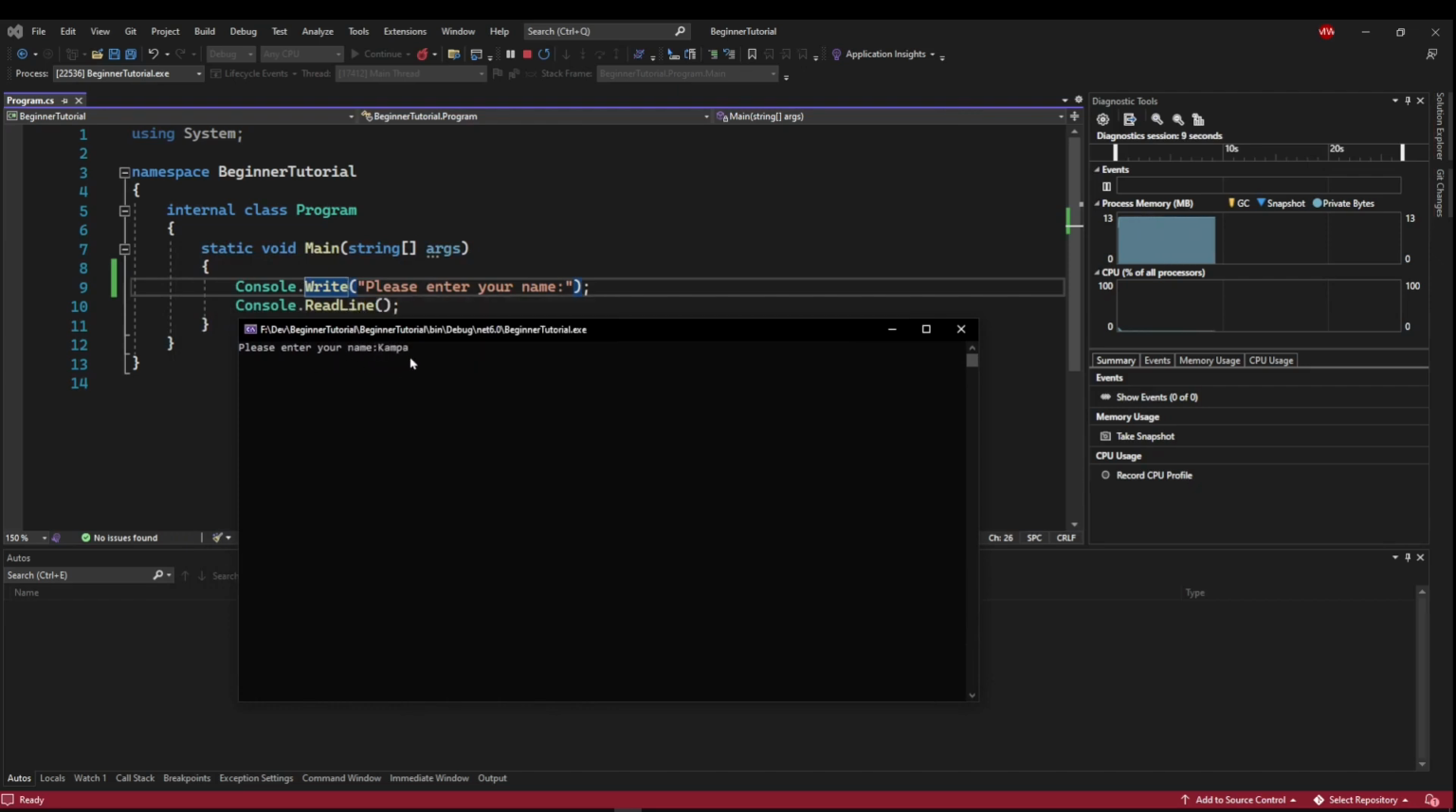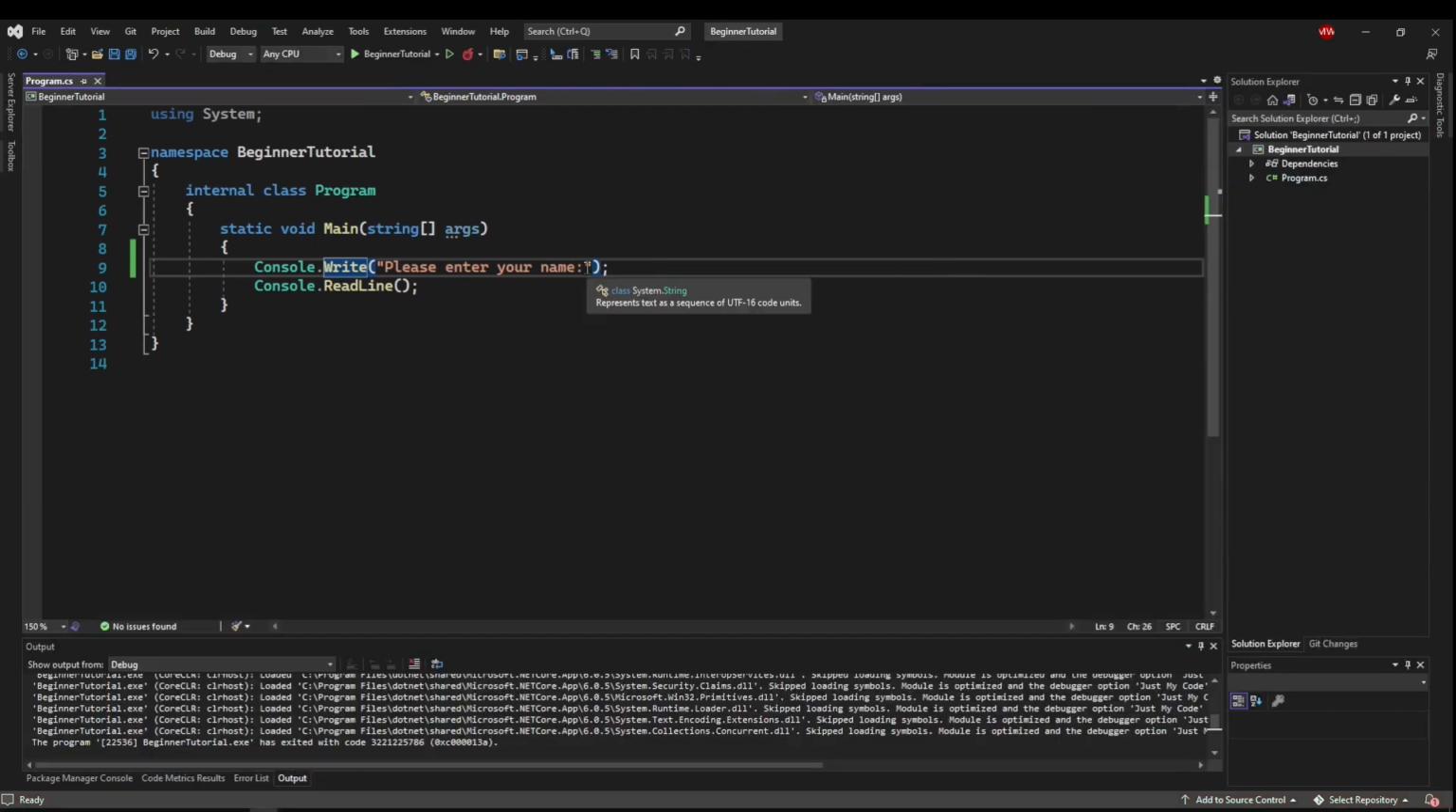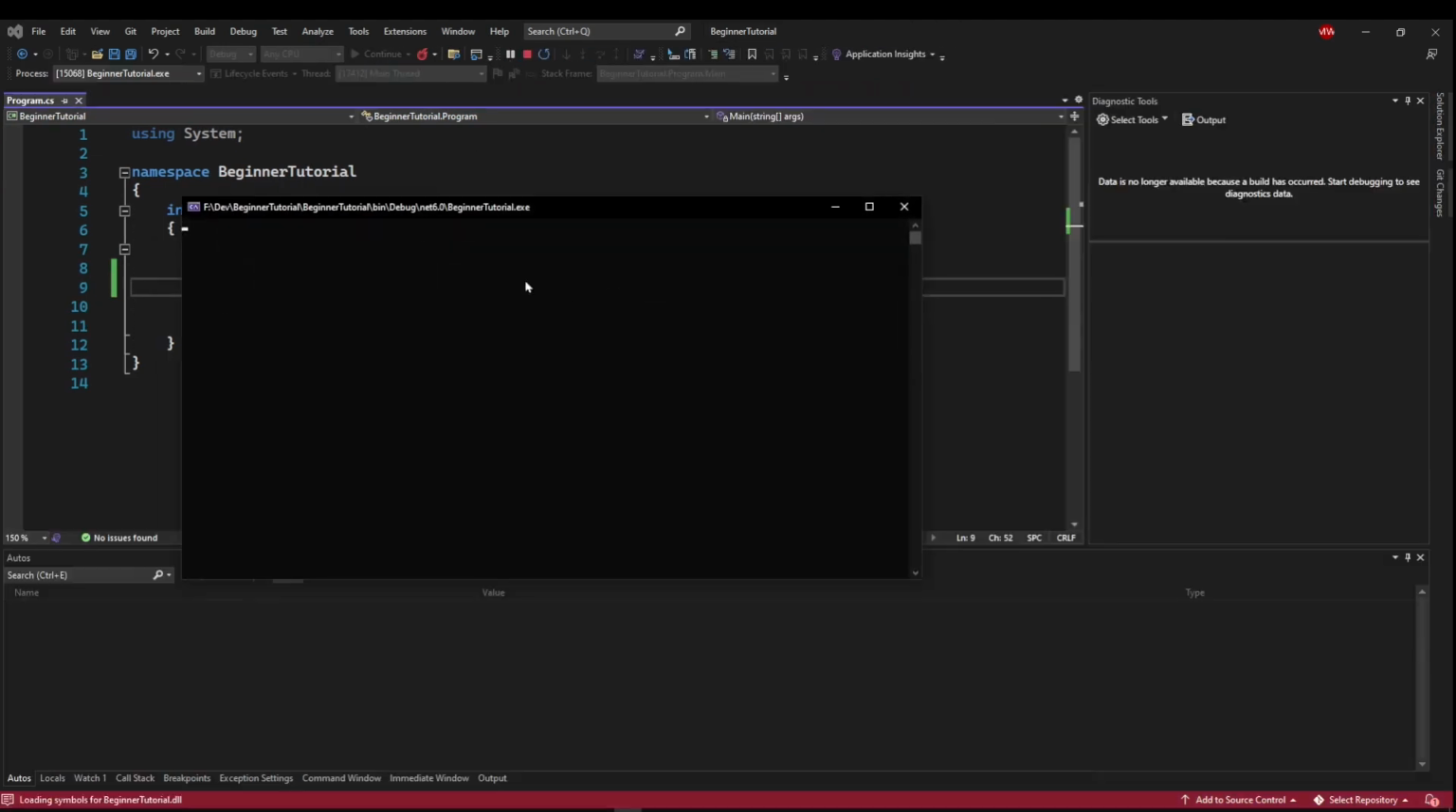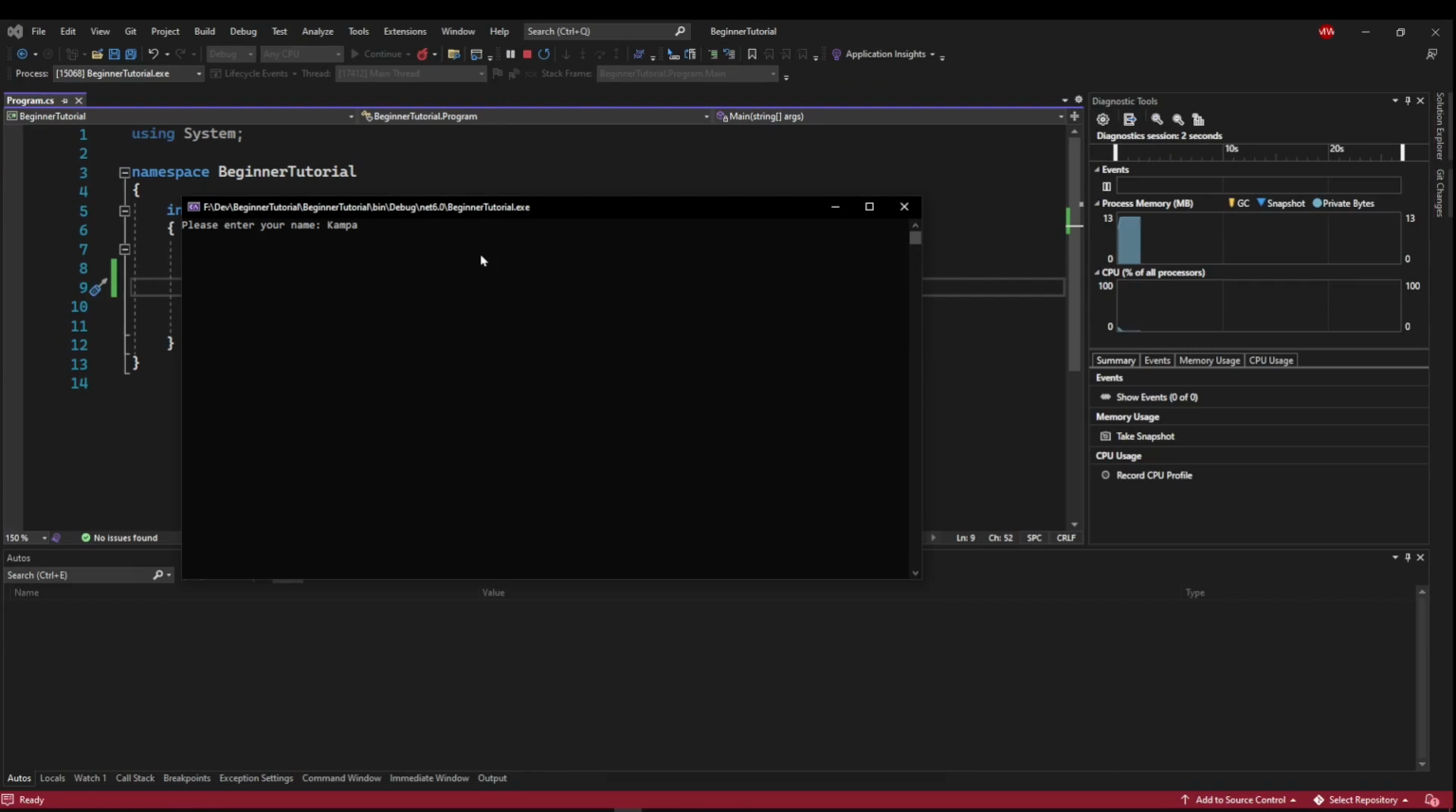Now the problem is that our name is shoved up against this colon. So what we can do is add a space between the colon and the quote, run it again, and now when we put our name in, it looks like a nice little form.